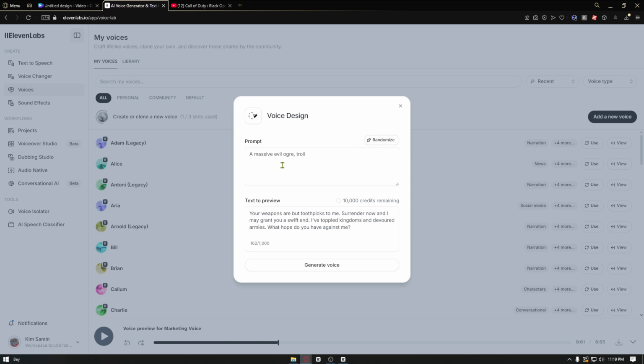In here we have a massive evil ogre or troll. And this is the preview right here. Let's go ahead and click on generate voice. And right after clicking on generate, we have entirely made a new voice that's completely unique to us.